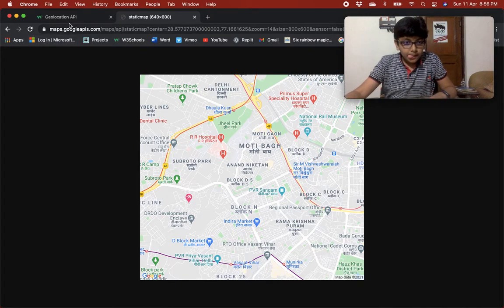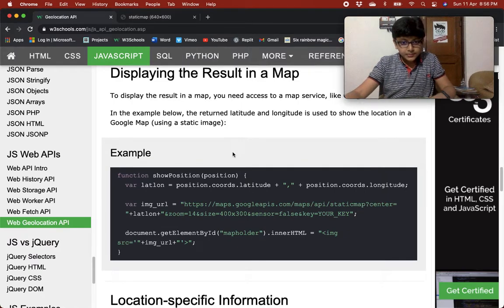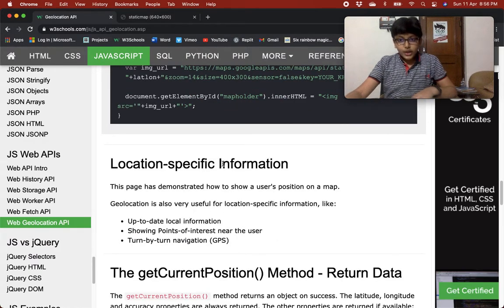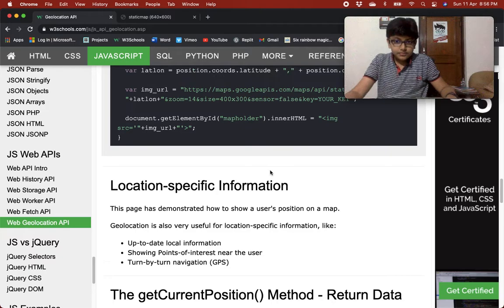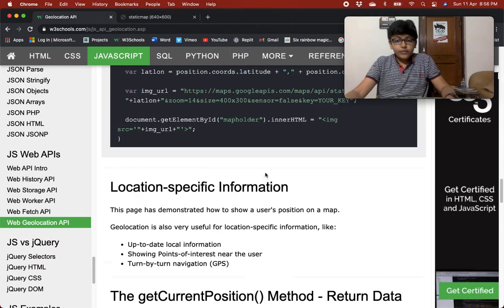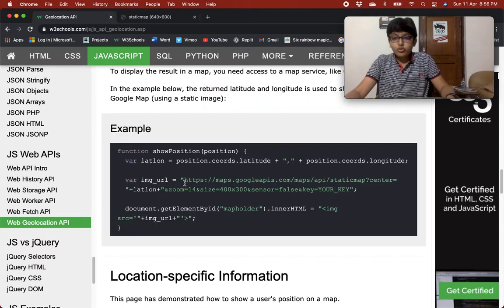Okay, so now let's continue. So location specific information. If you want to do this yourself, first you have to create an API key. Okay, so you could learn it. There are lots of tutorials on YouTube.